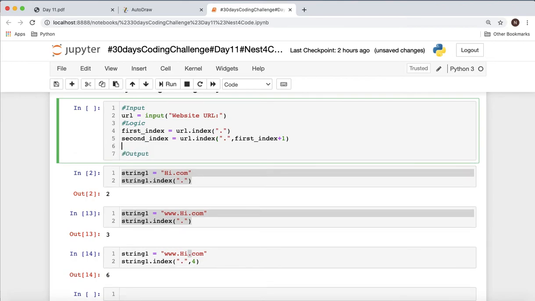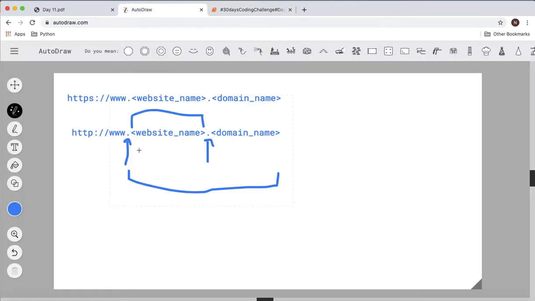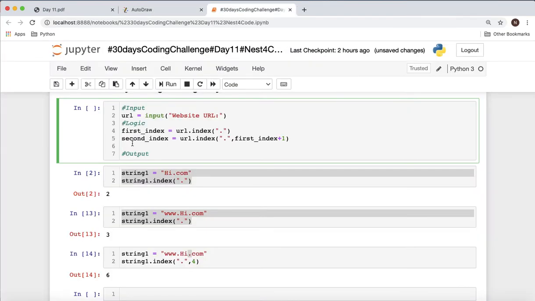Now the website name will be in between these two indexes. So it starts from here and goes till this point. So we say website name, and this will be from the URL. Out of the URL you get, it will be first index plus 1, because at the first index it will be a dot and we want to start after that, and we can go till the second index. Because we know in string slicing, whenever you use this operator, it will not include the end value, so it will not include the dot. So this will be our website name.